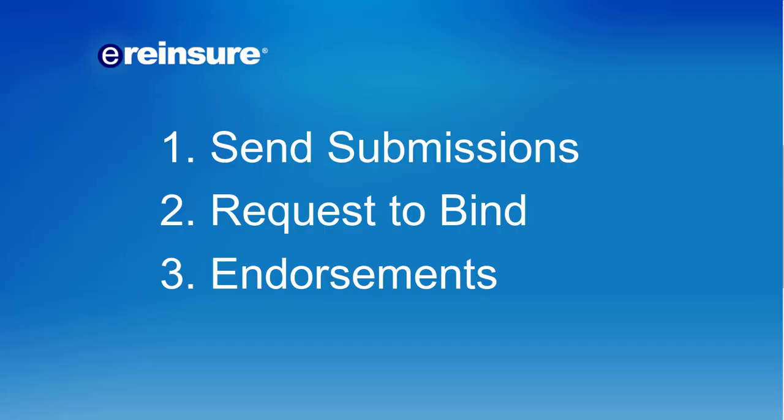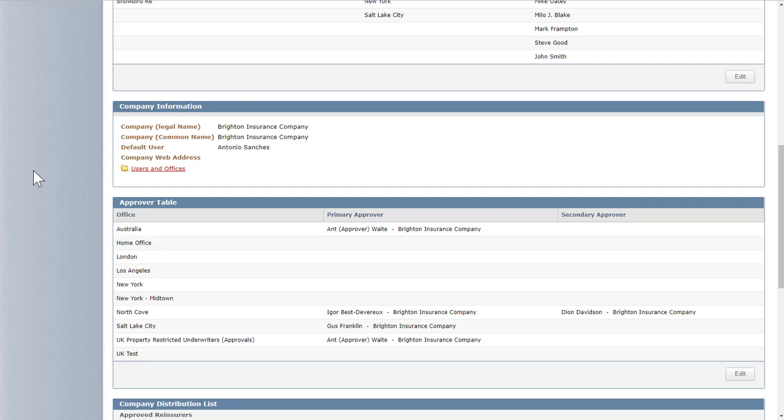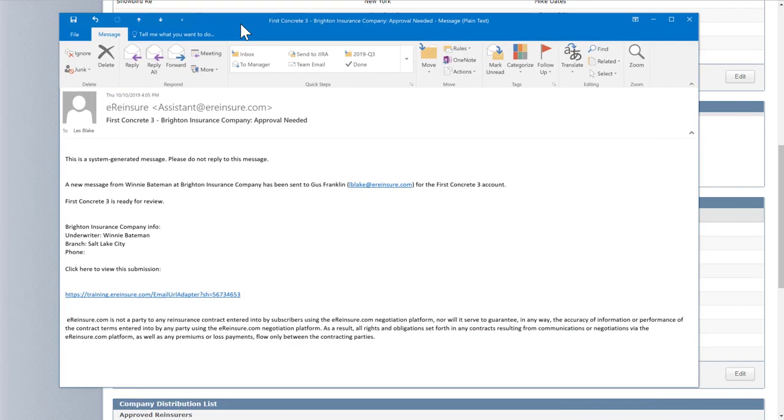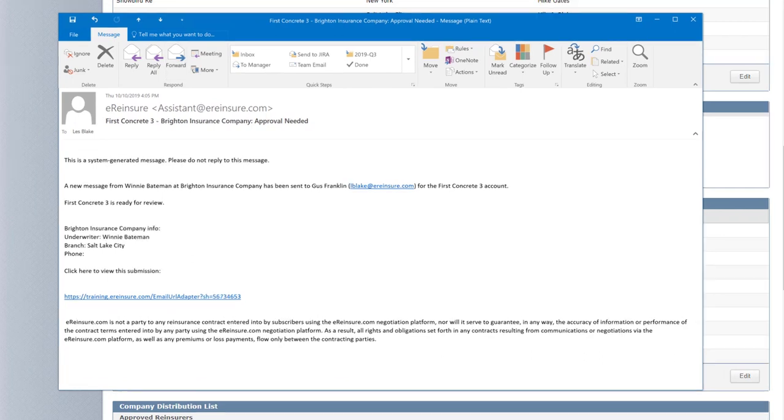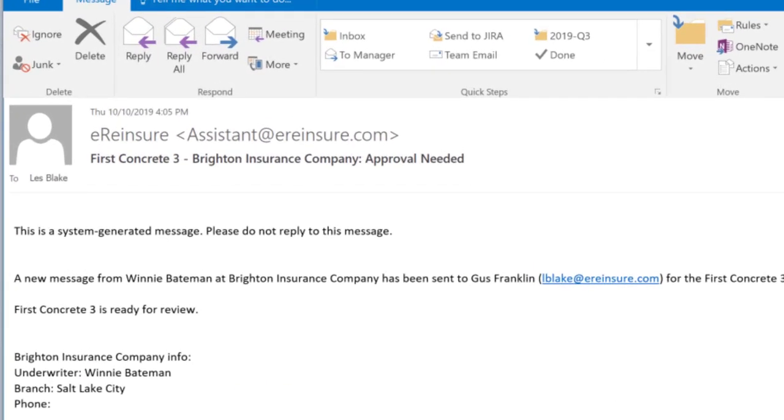So the approval process can be configured to kick in whenever an underwriter is doing one of three tasks: sending a submission to market, requesting to bind the submission, or issuing an endorsement. When a submission or a bind request or an endorsement comes from an office using the approval workflow, the approver will receive a notification email whose subject will include the named insured and the phrase "approval needed" as shown here.